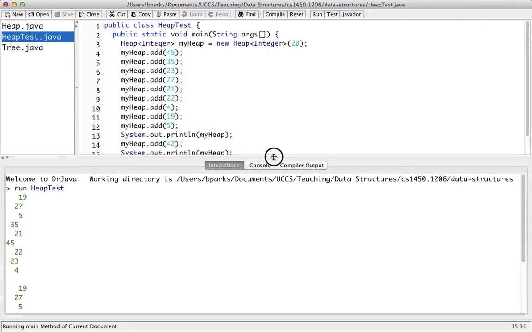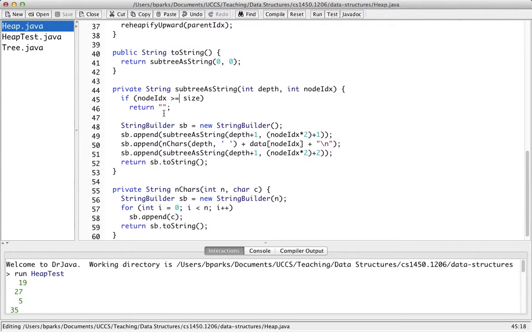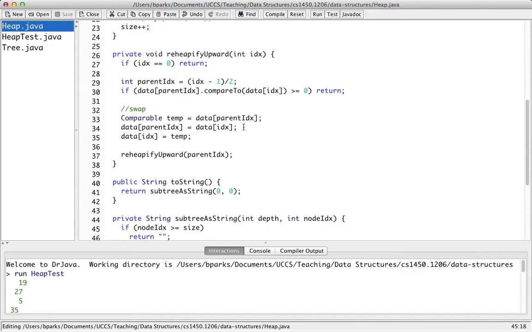Okay, so now let's implement a remove method. Questions on our add method first.